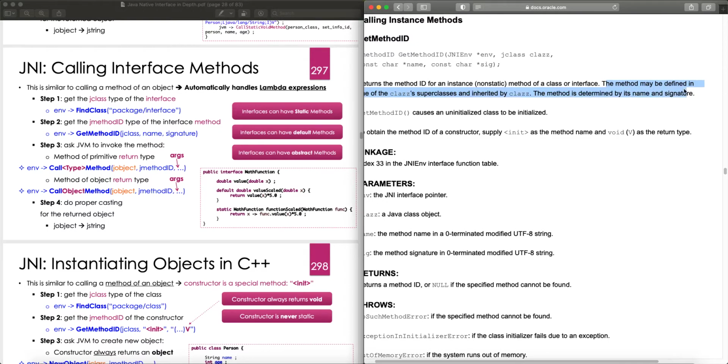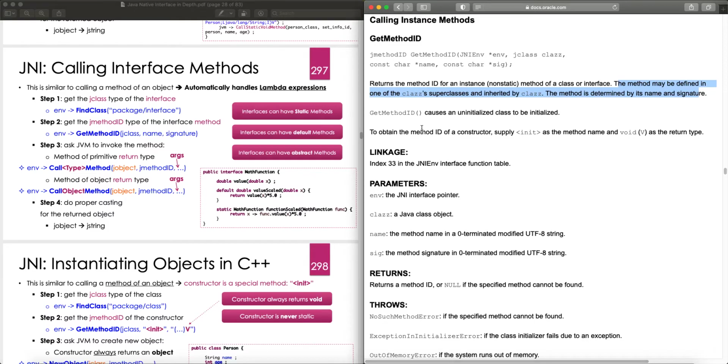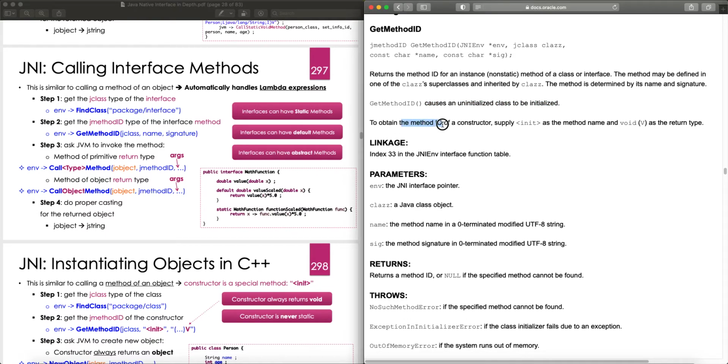The method may be defined in one of the class's superclasses, right? And inherited by the class. That's still fine. So for abstract, inherited, or overridden methods, that works fine. For regular methods, works fine. The method is determined by its name and signature. GetMethodID causes an uninitialized class to be initialized. To obtain the method ID of a constructor, use <init> in angle brackets.